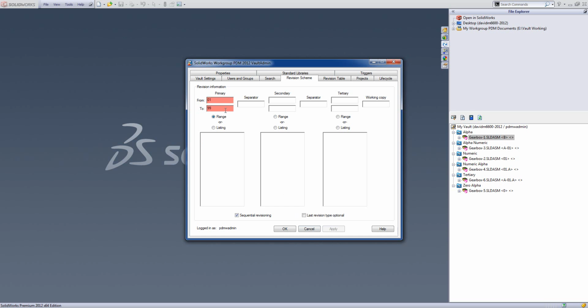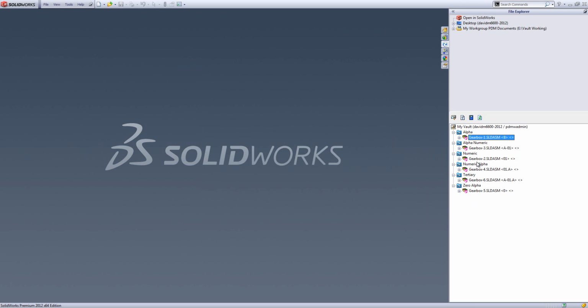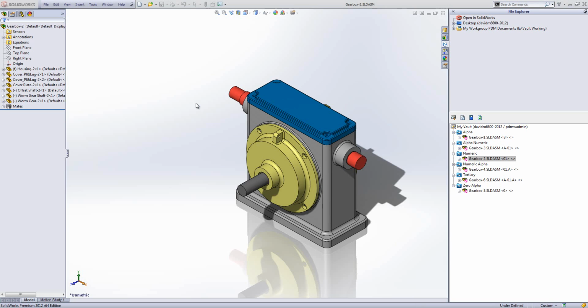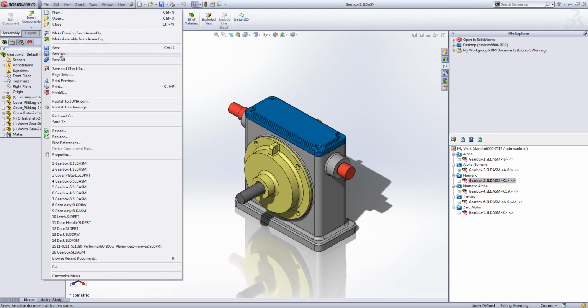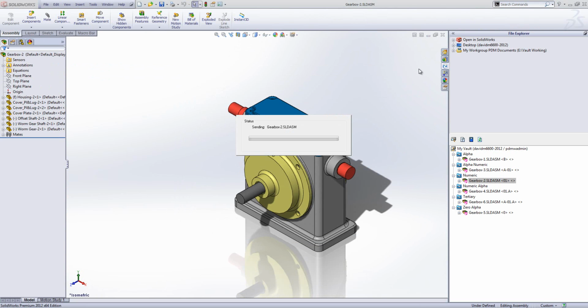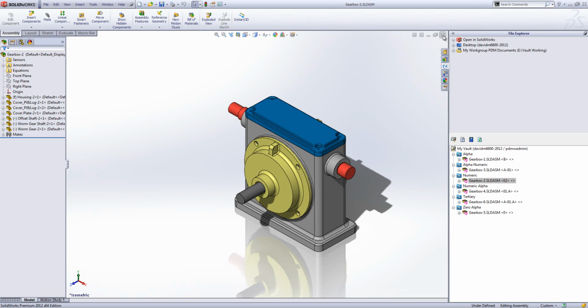If I apply that, so we're now using a numeric numbering system, what I'll do is I'll grab gearbox 2 and then check that back in again. Tick the box. And we now see we've gone from revision 1 to revision 2. And again, I don't have any options. Now, numeric and alpha are the simplest possible revision schemes, and a lot of people use them.